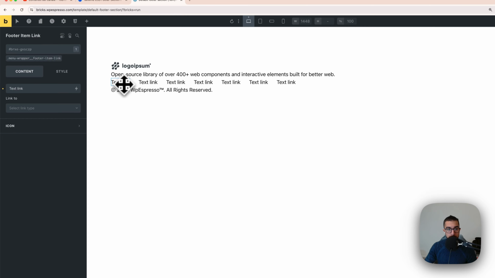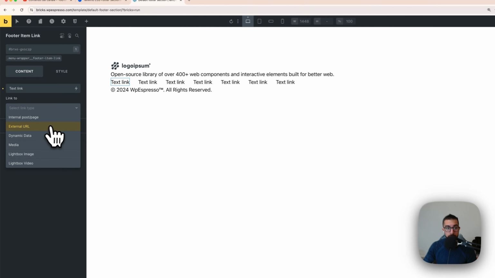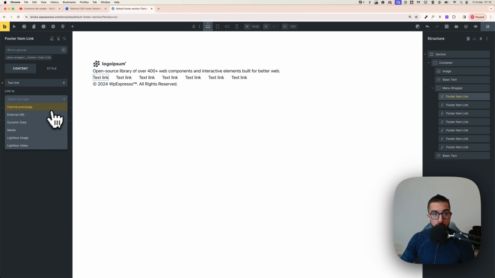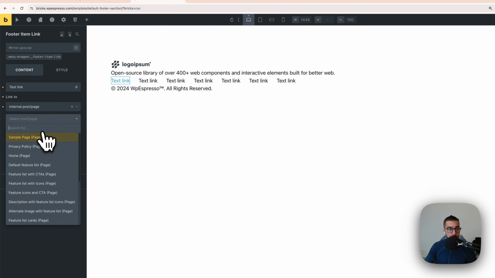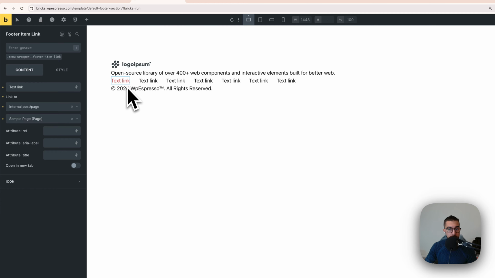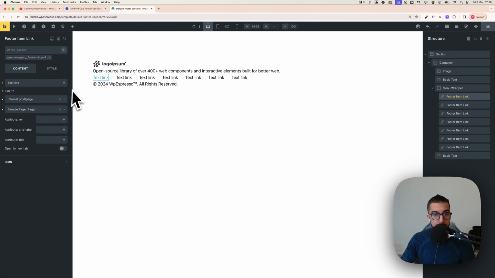You of course can click on each link, and you can link to an internal page, external URL, whatever you want. So you can actually choose the link. Let's say I want to link it to an internal URL. Let's see if I have a sample page. Okay, so as you can see now it turns into a link. That's great. And after that you can name it as you wish.